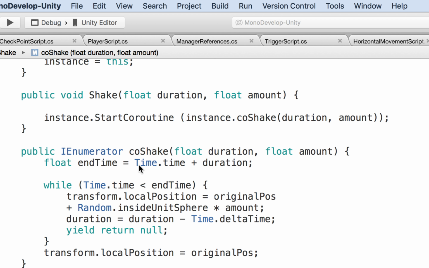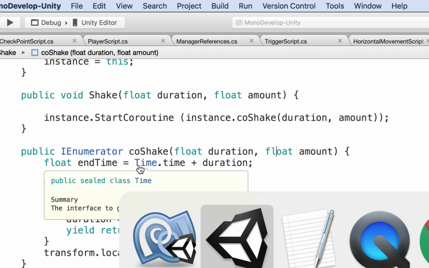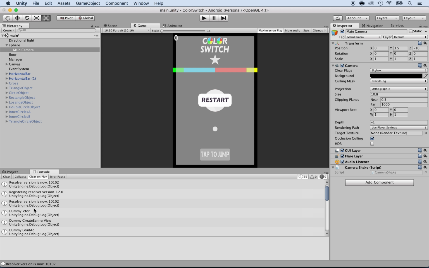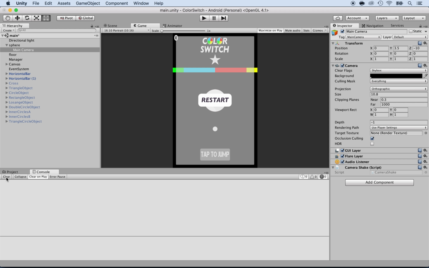Now what we can do is try it out. I'm going back to Unity. Let's make sure we have no error. I'm going to the console and see if we have any error or not. So no red error, it's good. Now make sure that this is attached to the main camera. So when you click on the main camera, you should see the camera shake. All right, now let's press play.